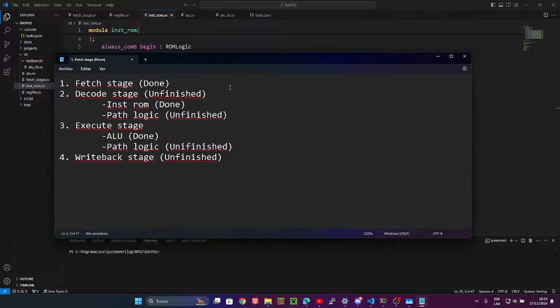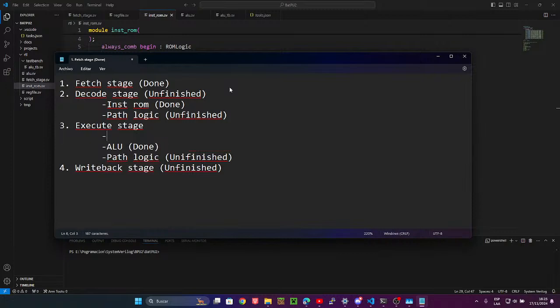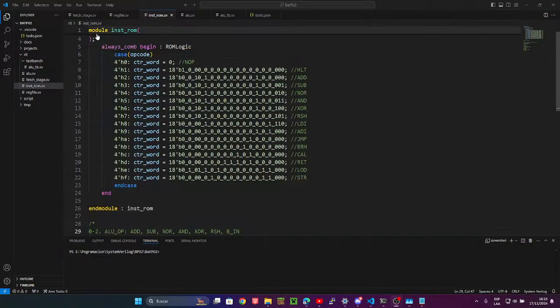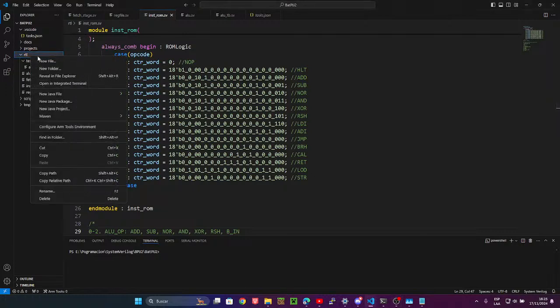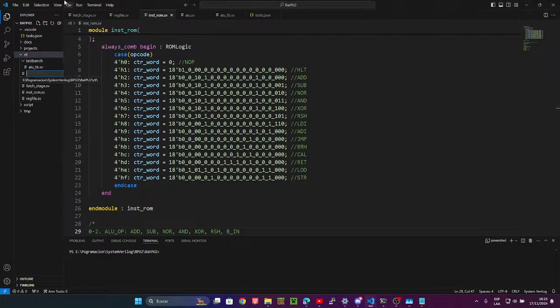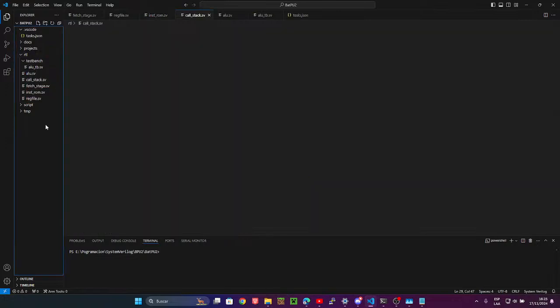Something that I forgot to include was the call stack. So that's the first thing we are going to design. Create a new file and call it callstack.sv.